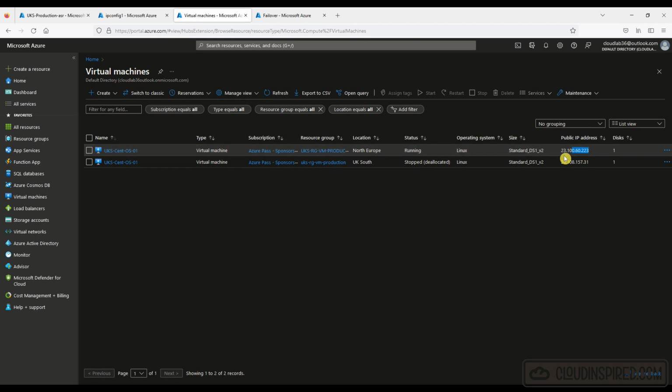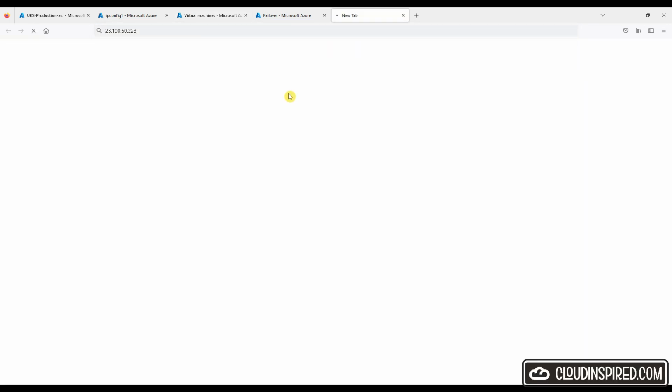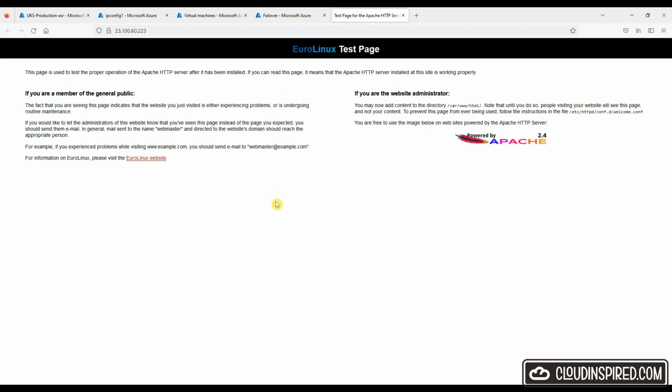So browsing to the Apache web server, it shows the default Apache web page and it confirms that the VM is all working as expected. So our VM was brought up successfully as a real failover in the DR region.